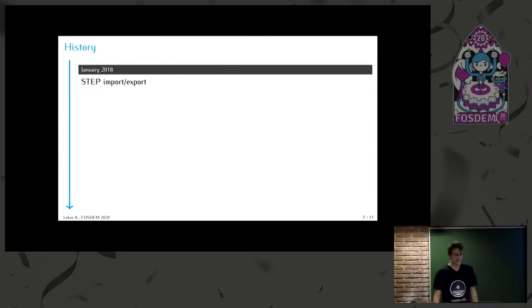Since the 3D view is pretty much ornamental without packages showing, I added STEP import and export. And for the import, I used Open Cascade with the code from KiCad to triangulate, to convert a STEP model into triangles, and then render that. And the STEP export was adapted from KiCad as well.